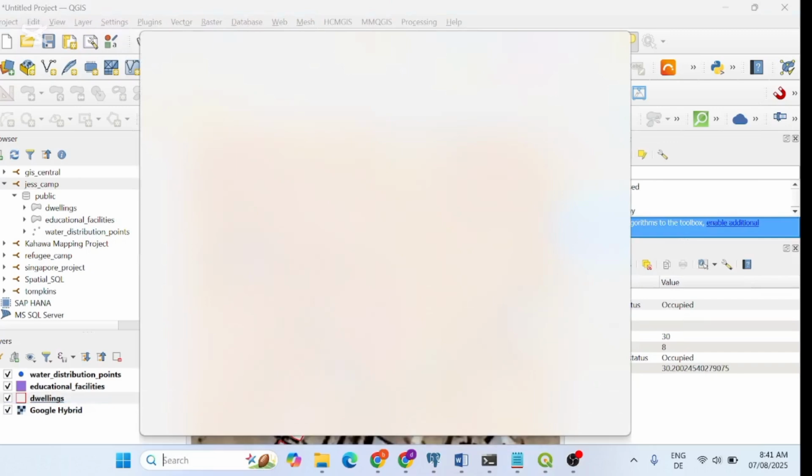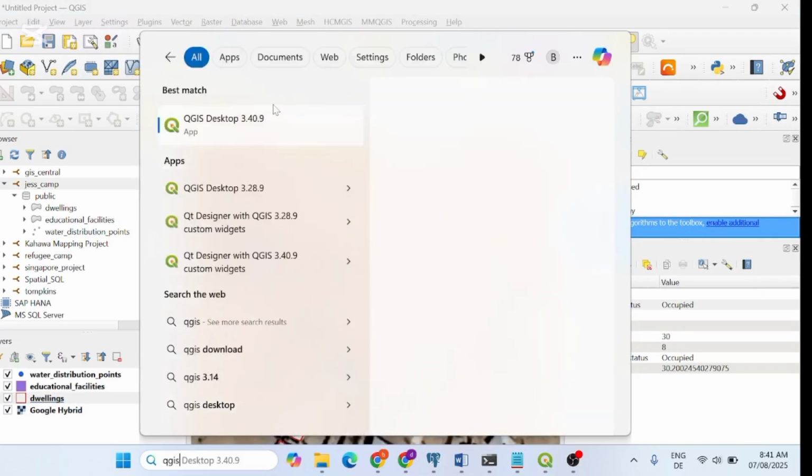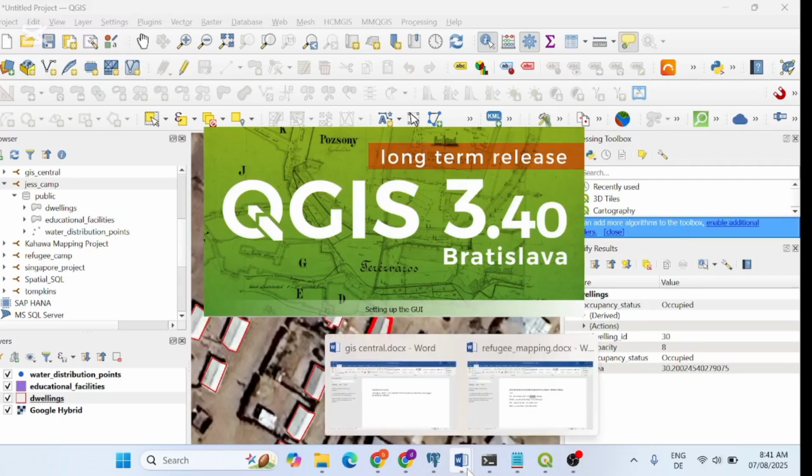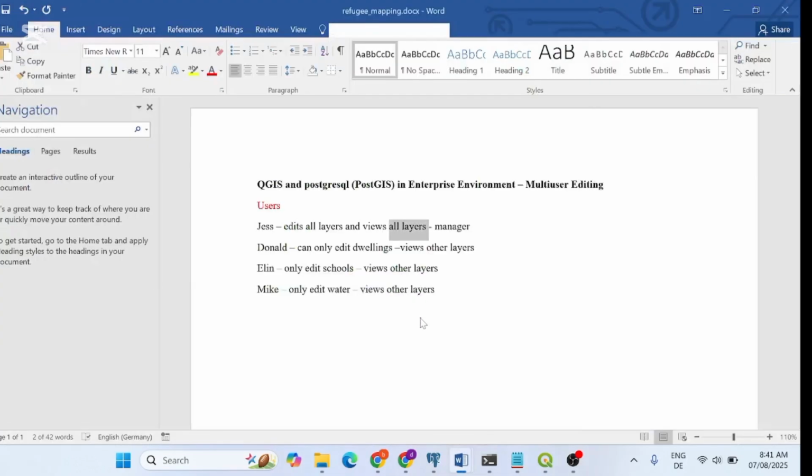Maybe I can just open a new QGIS instance. Okay, while it's opening, meanwhile, we can check this. So we can choose any other user here. Maybe we can say, let's go to Donald.